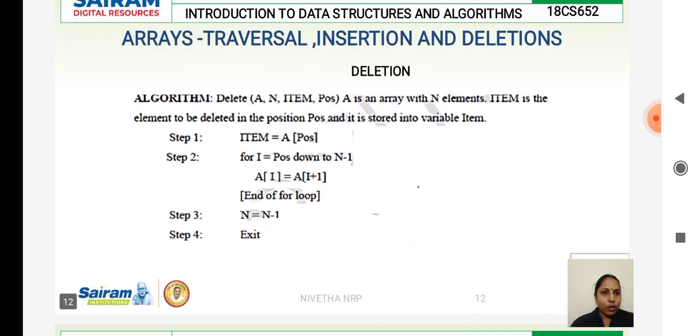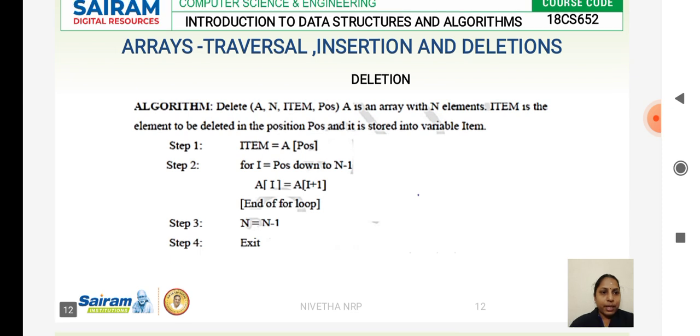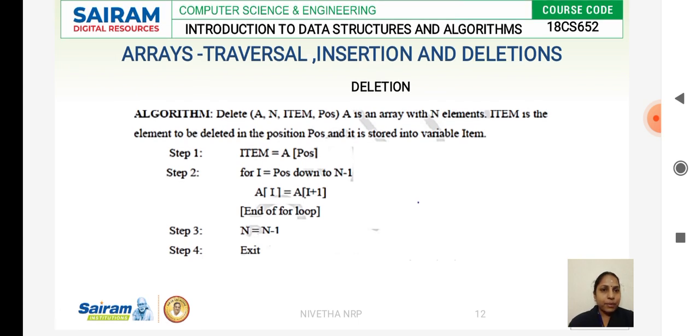So what is the algorithm I use? First, the same thing: A is the array name, n is the number of elements, item is the data I am supposed to delete, and position represents where the data is stored. First, item is in A of position. Initially, item is the data I am going to delete. Let it be in the first position.